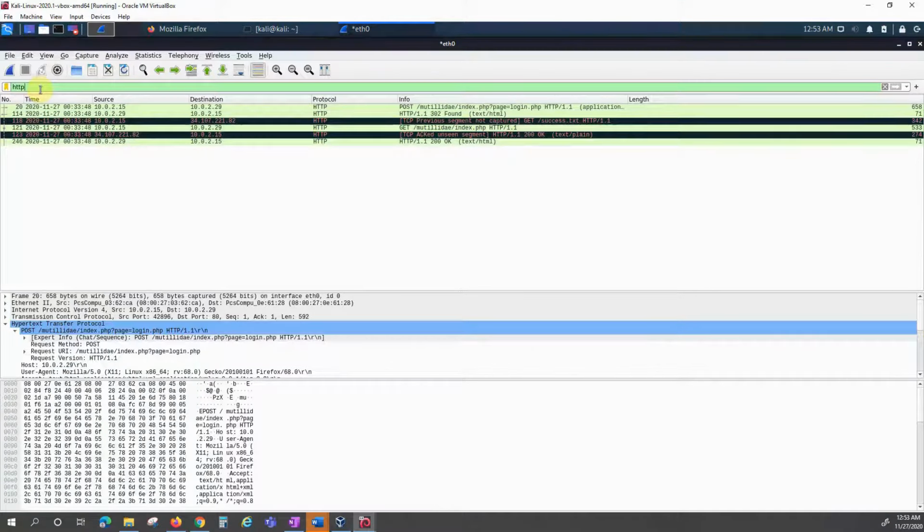So now let's search with HTTPS. And then right off the bat, you see that it's throwing an error because it's giving us a pink background, which means it's an error. So why is it an error?